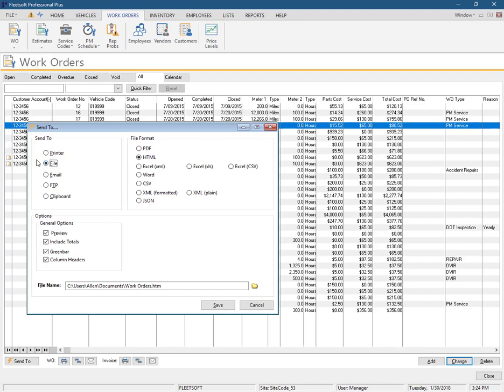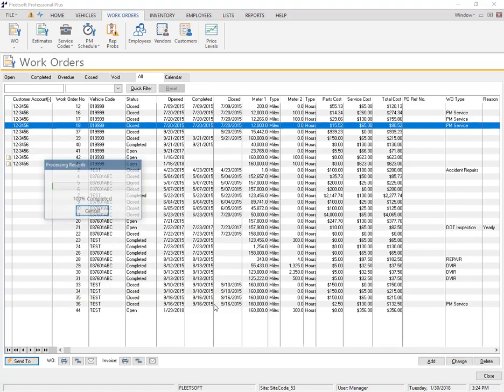So here you can choose printer if you want to put it as a report, or a file, which is probably the most common, or directly to an email. I'm going to choose file. We'll choose HTML file, for example, and include the totals. You can change the folder location if you want and hit save.